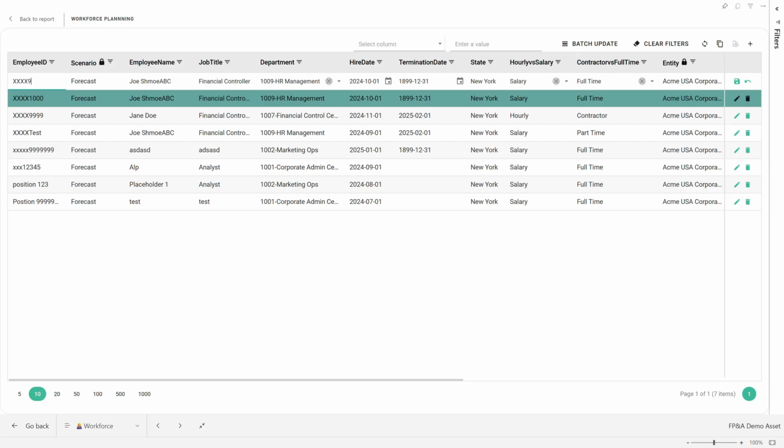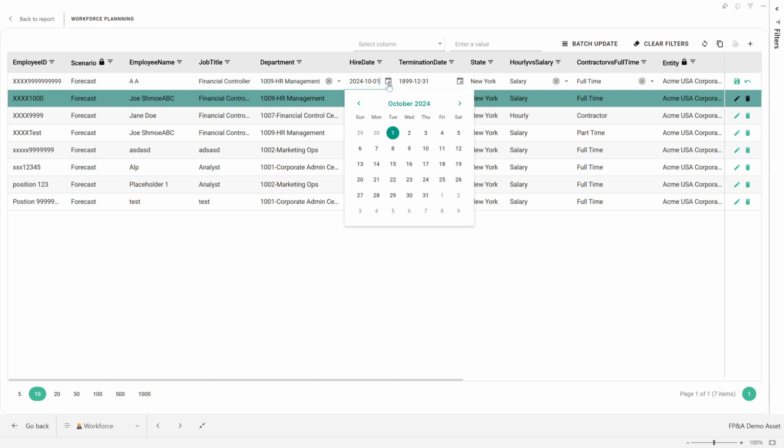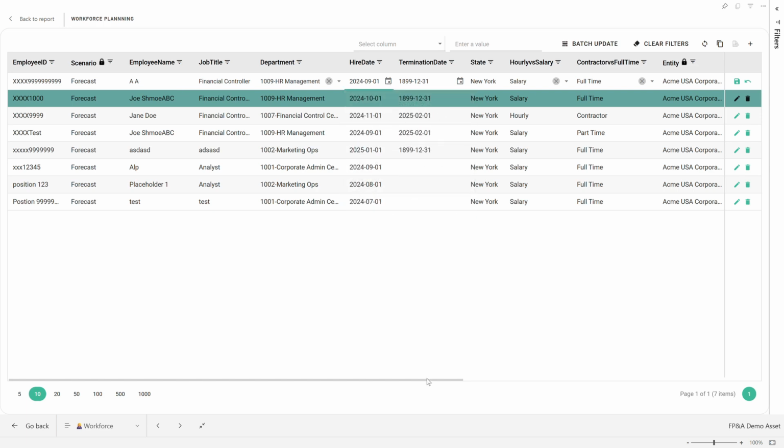So in my case, I'll go ahead and create an employee ID for this individual, and then I'll give this individual a name. Let's do AA for the time being. We can give this individual a job title, and we can also indicate a hire date. Let's assume that this individual is going to start on September 1st here.